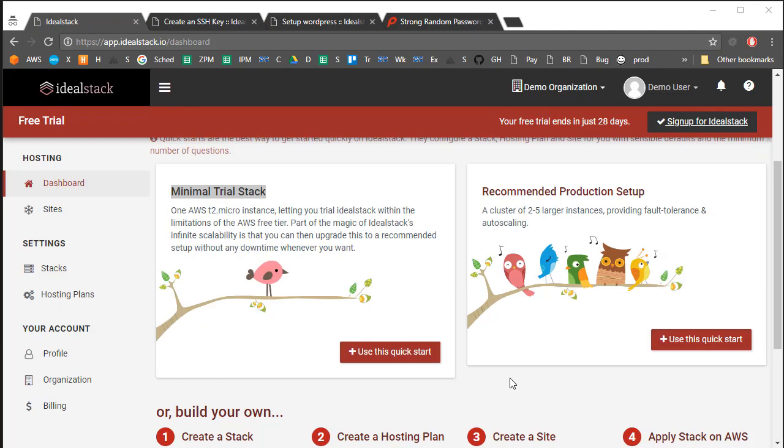Next, we need to create a stack. So the stack is the actual PHP cluster that your PHP sites are going to run on. You have a couple of choices here. One option is to create a minimal trial stack, which will run within the AWS free tier's constraints, which means you can trial Idealstack for free.